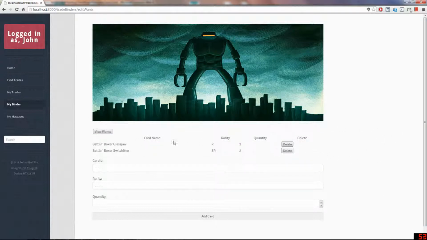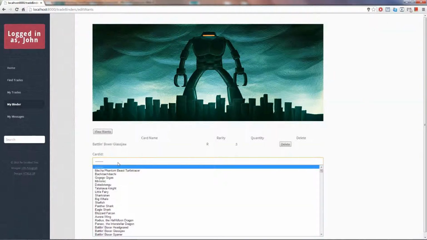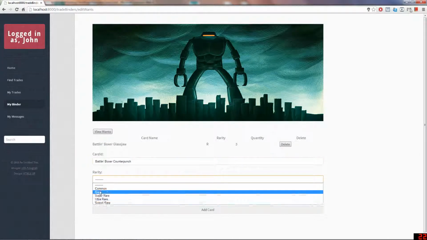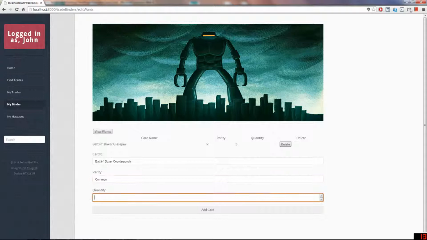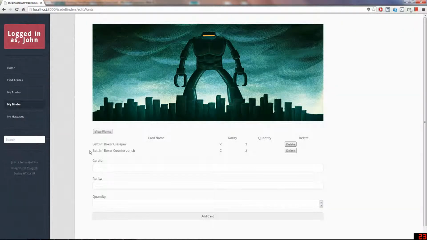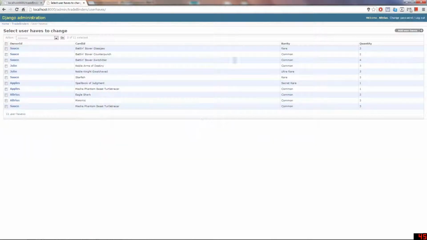But let's say that we actually didn't mean to add Switch Hitter. We wanted a different Battling Boxer card. We can just hit delete, and that will remove Switch Hitter from our list, and we can replace it with 2 Counter Punches. Again, 2 common Counter Punches. So we'll hit Add Card, and we now have Battling Boxer Counter Punch added to our wants list. Go back to View Wants, and you can see it.